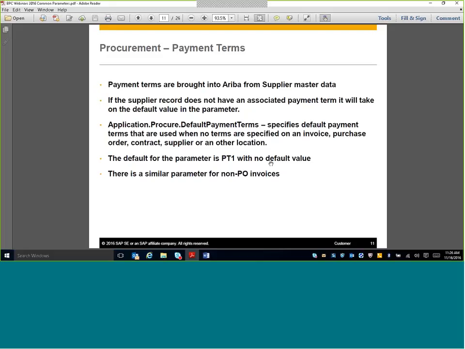This one is default payment terms. There's a separate, similar parameter for non-PO invoices, so this one doesn't cover non-PO invoices. Many of the parameters associated with non-PO are exclusive to non-PO because that document is treated differently.